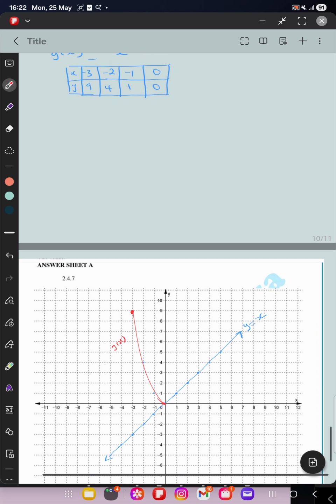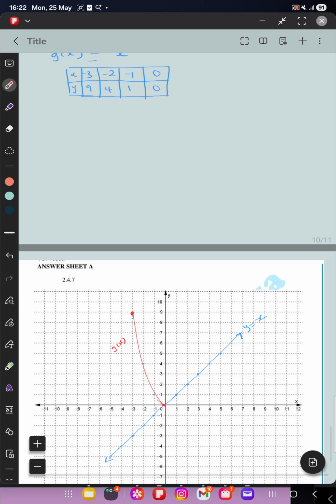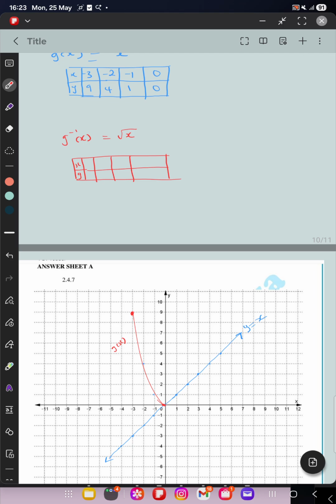Now g inverse of x, I'm just going to swap everything here. So let me just write it again, g inverse of x, which is the root of x. I'm not going to calculate it. I'm just going to take it from g. So it's going to be 9. Oh, I'm not going to use order. How will I do it? Let me start with 0.